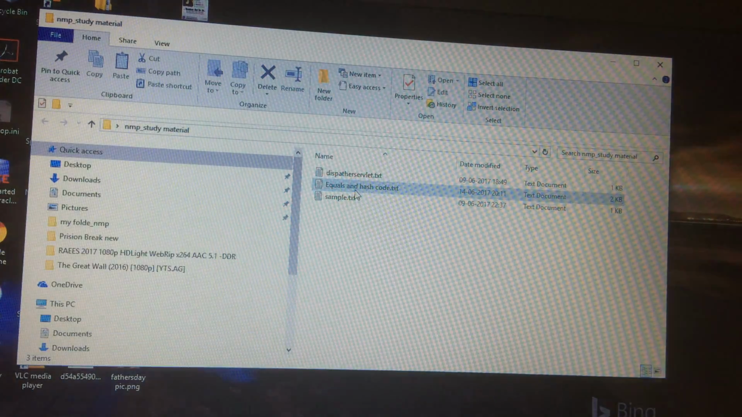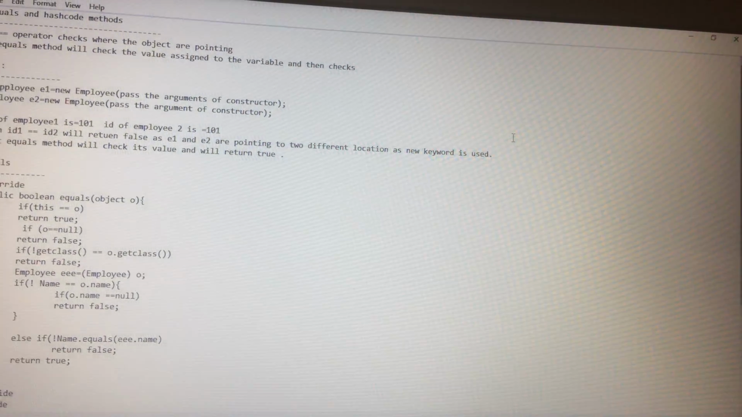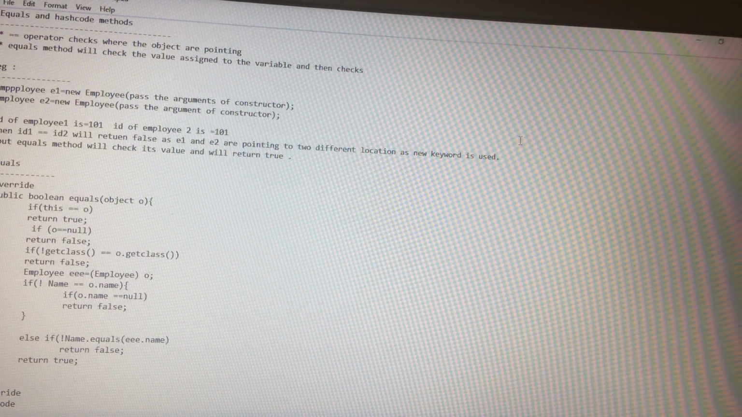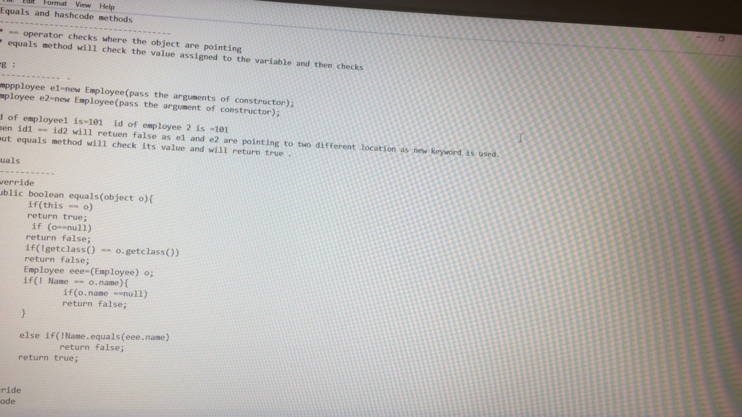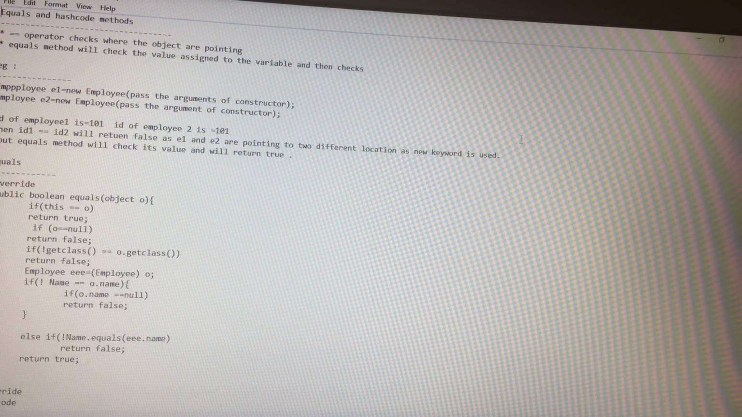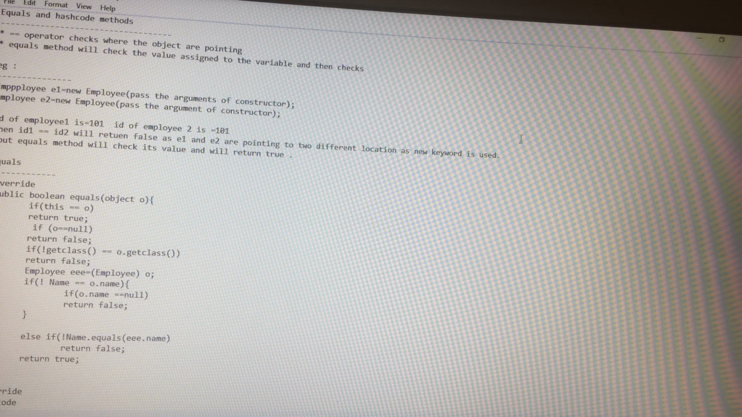Suppose we are using the double equals operator for comparison. Understand that the double equals operator checks where the objects are pointing, meaning it will create two different locations. But the equals method will check the value assigned to the variable and then check whether two objects are equal or not.